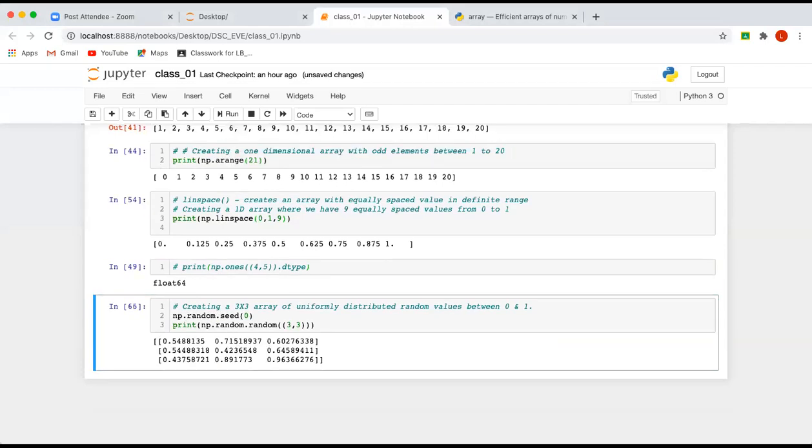Okay, so now if I run this, it doesn't matter how many times you run it, it will always create the same values. The seed function is used for reproducibility. It means if you want to reproduce the same values every time, then you go ahead and take the help of the seed function.